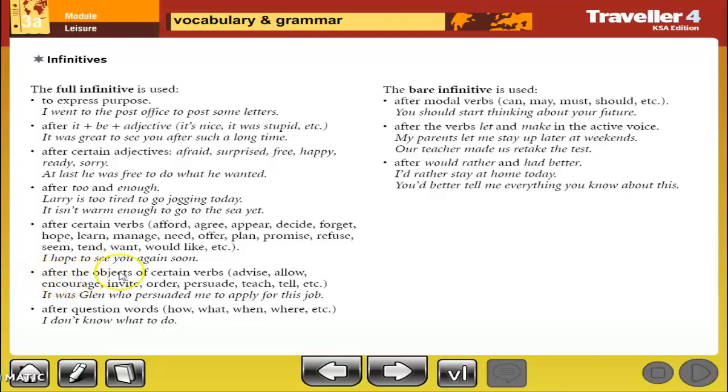And then here we have, after the objects of certain verbs like advise, allow, encourage, invite, order, persuade, teach, and tell, and so on. The example said: It was Glenn who persuaded me to apply. And finally, after question words, as I say, like how, what, when, where, etc. Here we have an example illustrating this point: I don't know what to do.